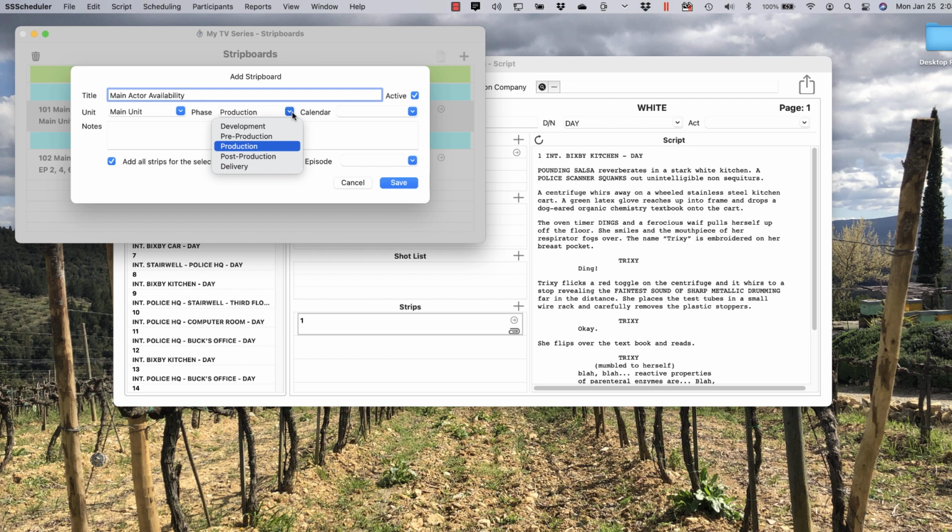In Scheduler, you can schedule strips and to-dos for the different phases of the production. For example, we could set up a pre-production strip board to schedule location scouts, costume fittings, script read-throughs, and so on. That way, everyone can check the master calendar and see what's going on. We'll just leave it as the production phase for now. As for the calendar, we'll come back to that in another video where we deal with the calendar options.